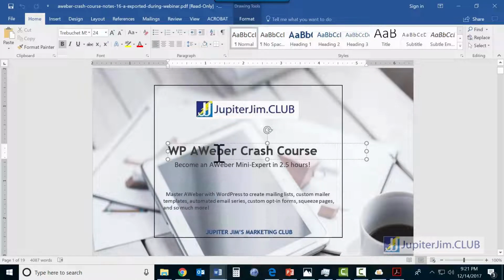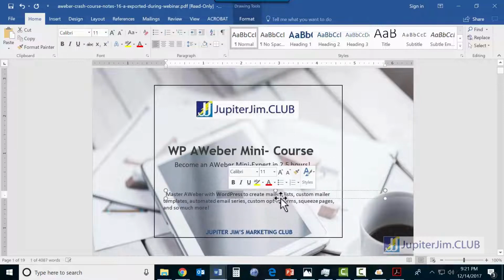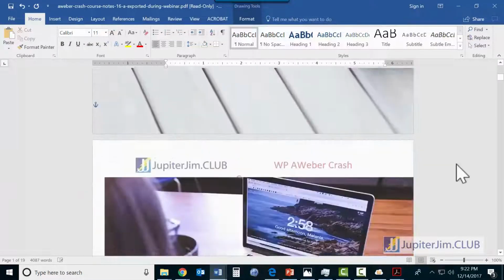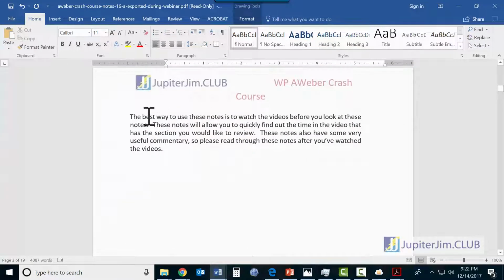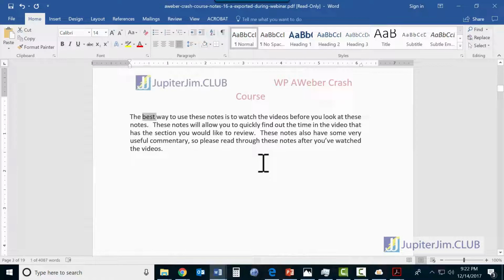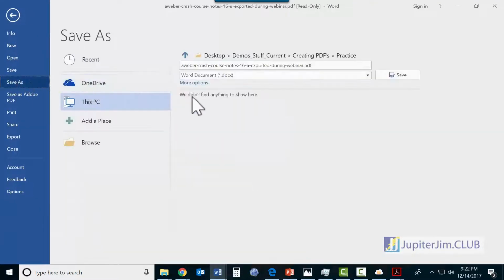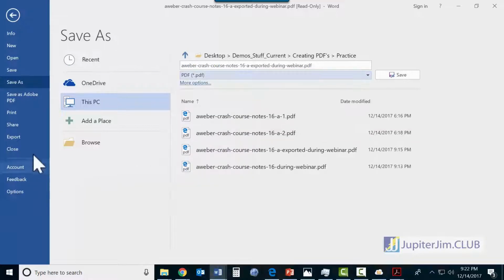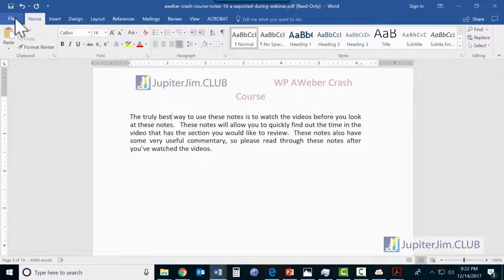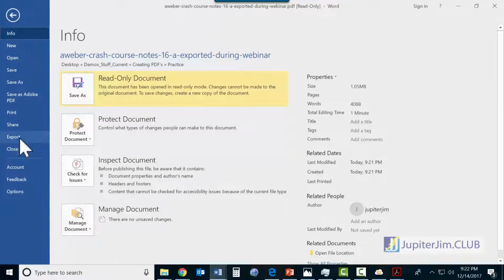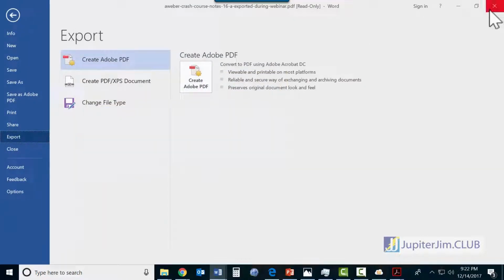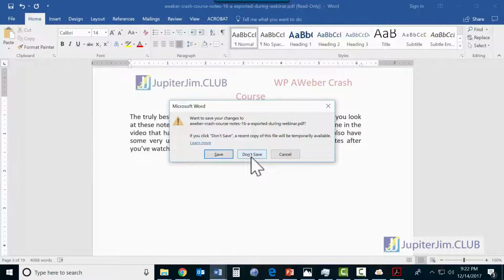But now we can put in, maybe I want to put mini course. Same thing with text here. You can put WP instead of WordPress, and same for the text down anywhere in the document. So there it is. And then once again, we would just save this. Quick review: you would save as, and then just save it with the PDF format, or you could go back and just export it right there and use this. So we're done with that. I'm going to say don't save.